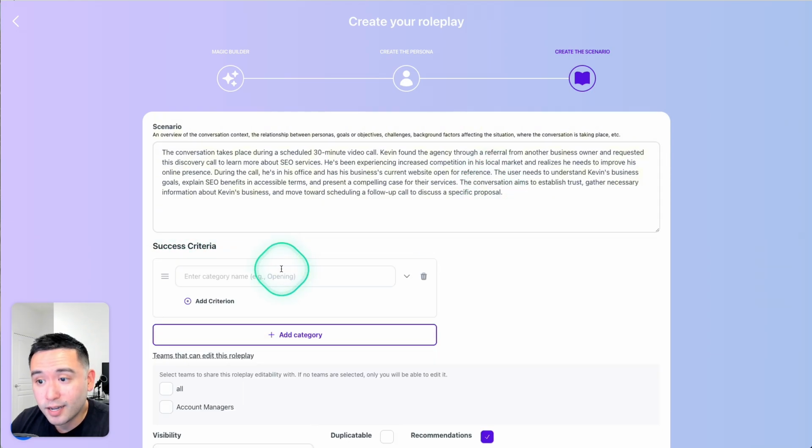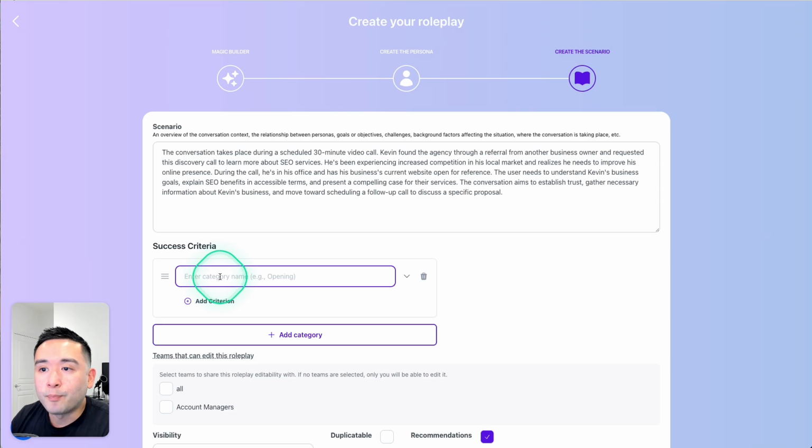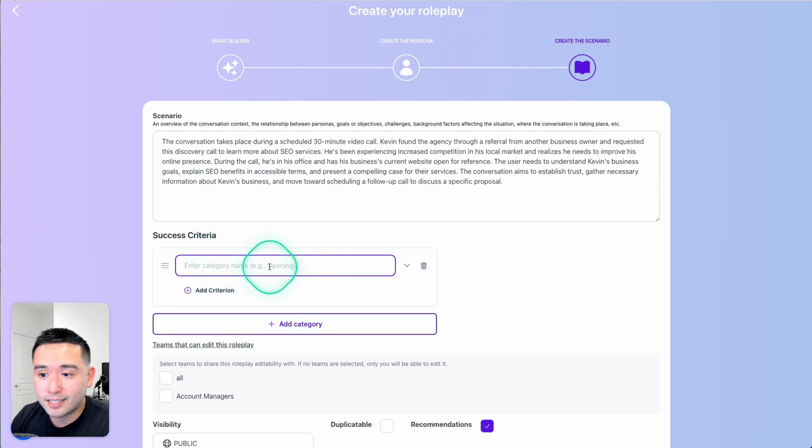Success criteria. So this is what you need to set to determine the success of the roleplay. And this will help determine how you are scored, like out of the 5 stars, and what goals you want to achieve. So here could be, Kevin agrees to your SEO services. That would be success, right?